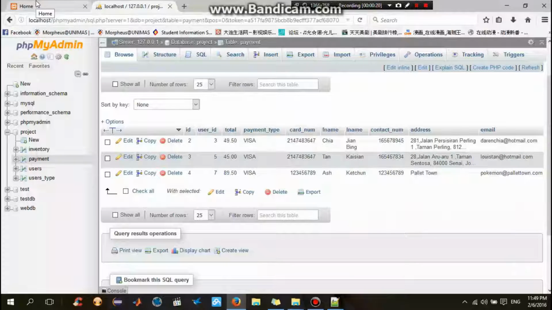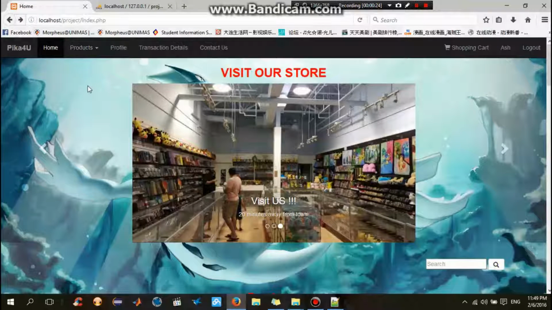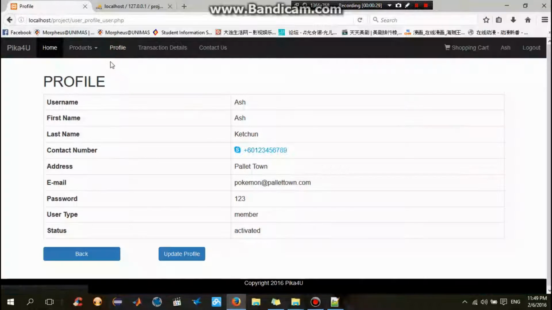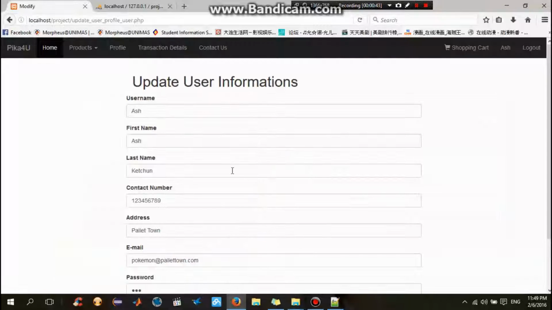Now let's go ahead and see if the user wants to change the profile. You can go ahead and press the profile. Now these are all the profile name, the details, the personal details of the user. Now if the users want to update their profiles, you can just simply press update profile.